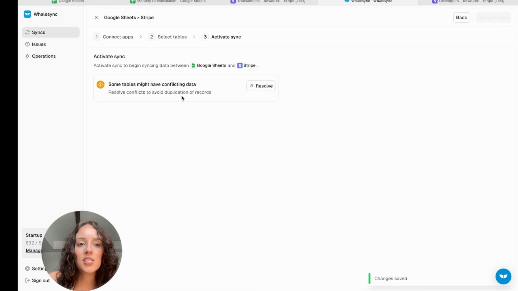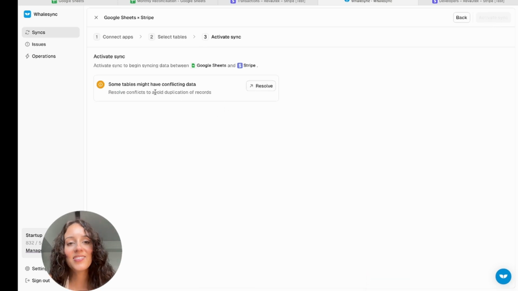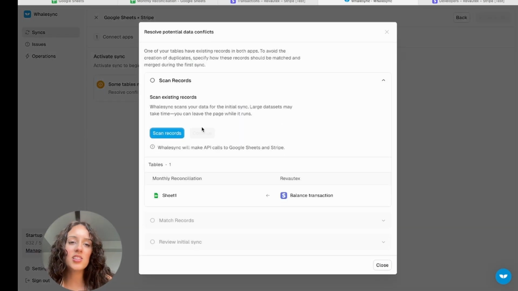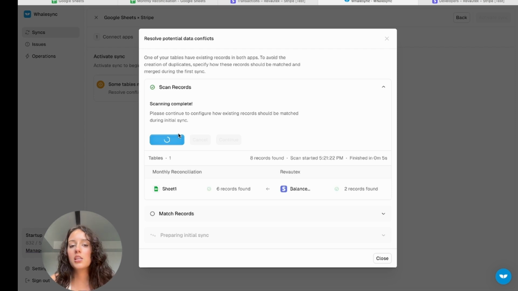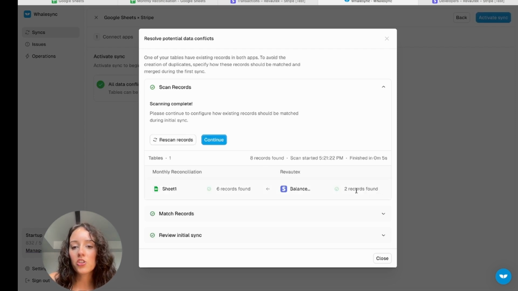And some tables might have conflicting data. I'm just going to select Resolve. This is usually very easy to resolve. It literally takes seconds. Just scan records. And at this point, this is when you'll see if your sync is being set up correctly. So if you have filters in place or conditions in place and table mappings, you will see how many records would be synced over or will be synced over from Stripe into Google Sheets.